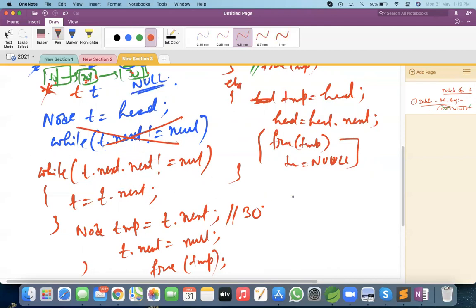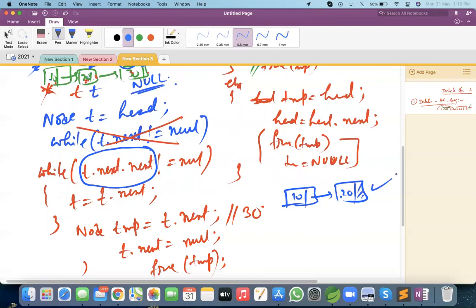Let's take this scenario. You have only 10 and 20. Okay, in this scenario, it will be T dot next, 20 dot next, that is null. This is also fine. This will also work if you have two elements. But if you have only one element, 10, and you call delete at end, what will happen?